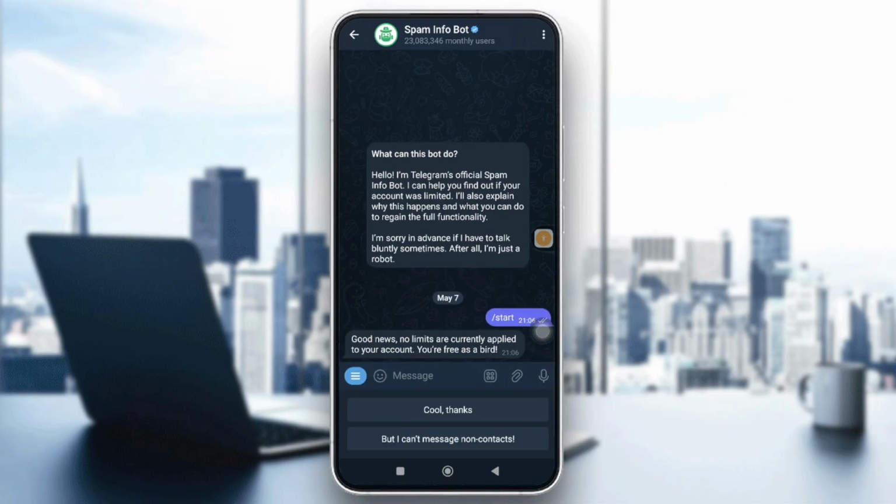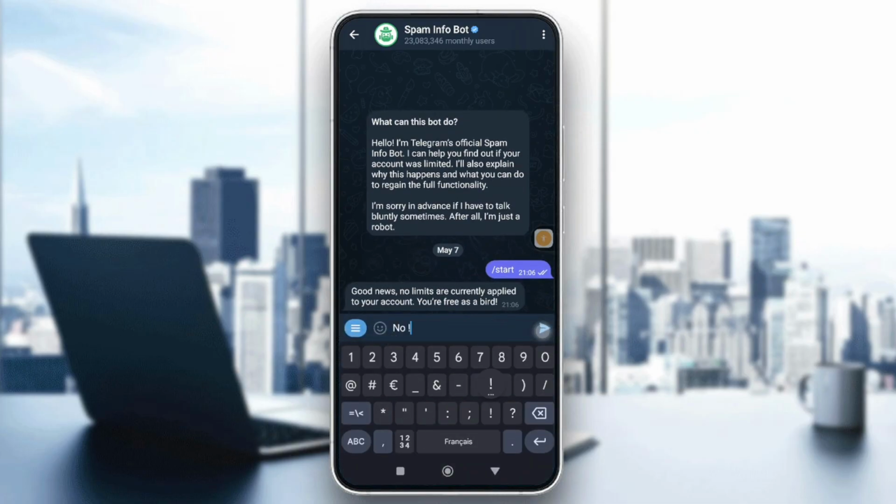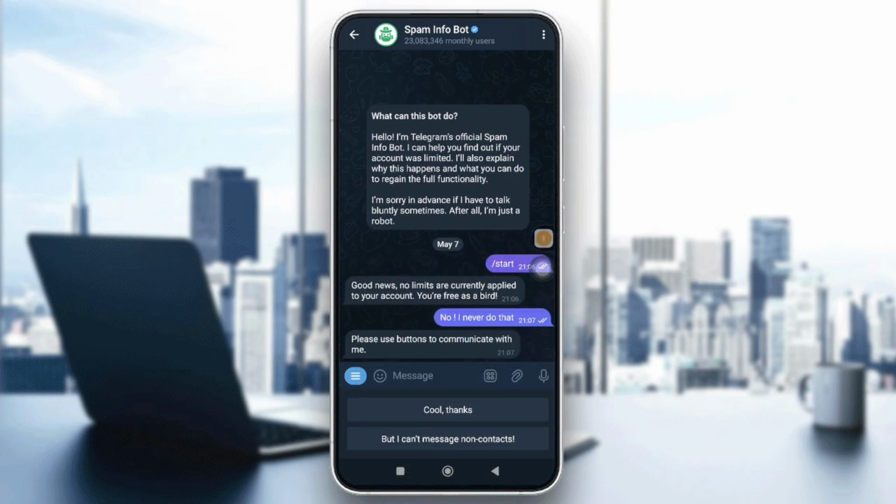Alright, once you click on start, the bot will send you a message, and it will be a different message because I don't have that issue and I don't have that problem. And then you will just type no, I never do that. Alright, then send the message. He will of course reply with a different message, and as I told you, I don't have that problem. My situation is different than yours.